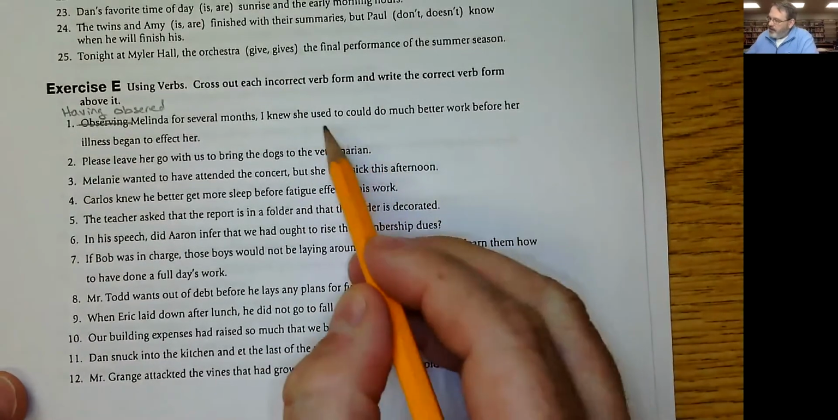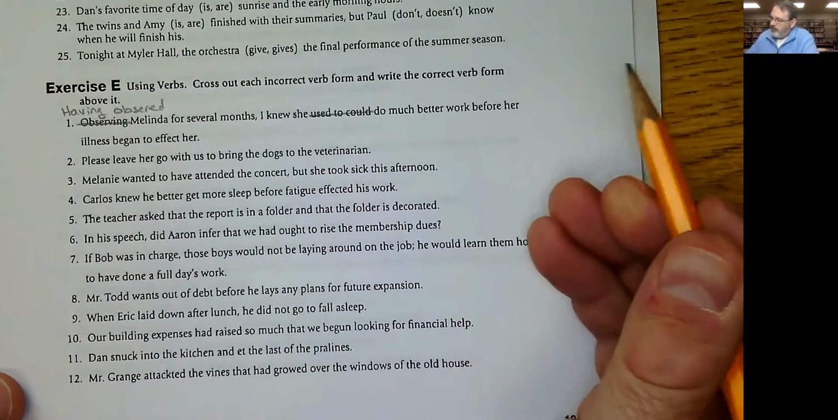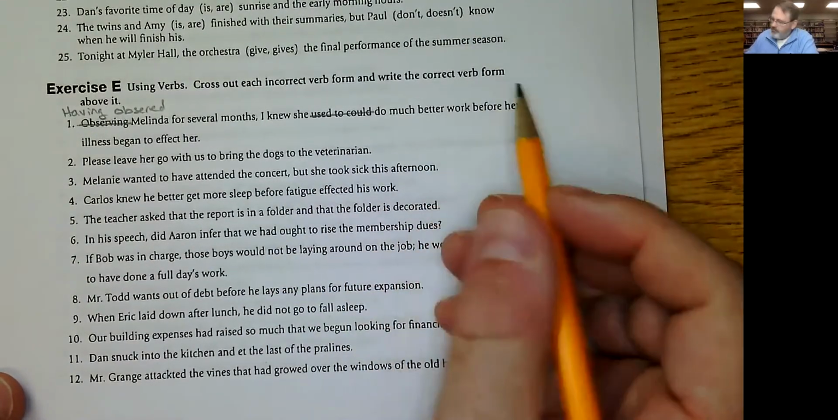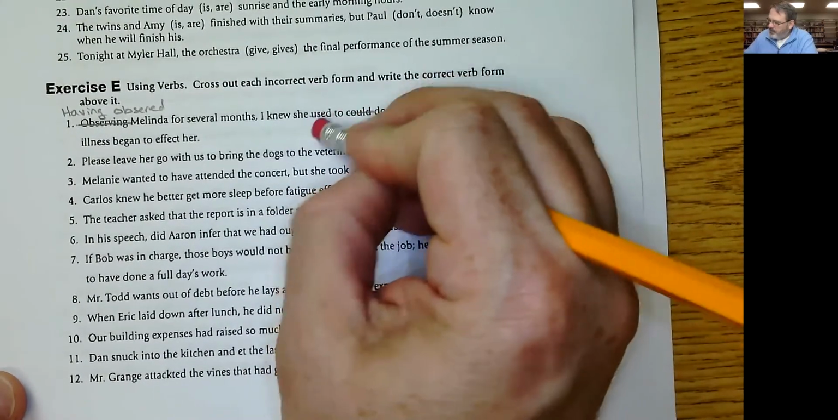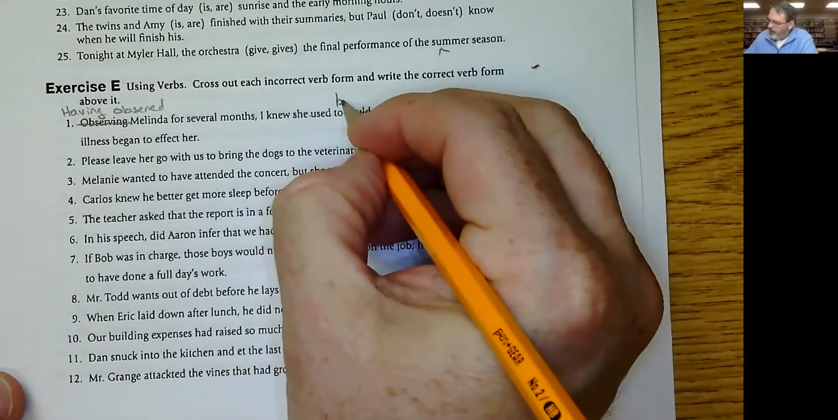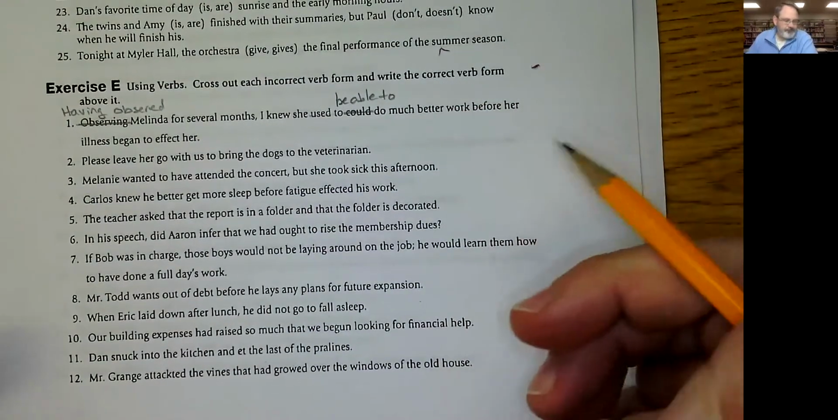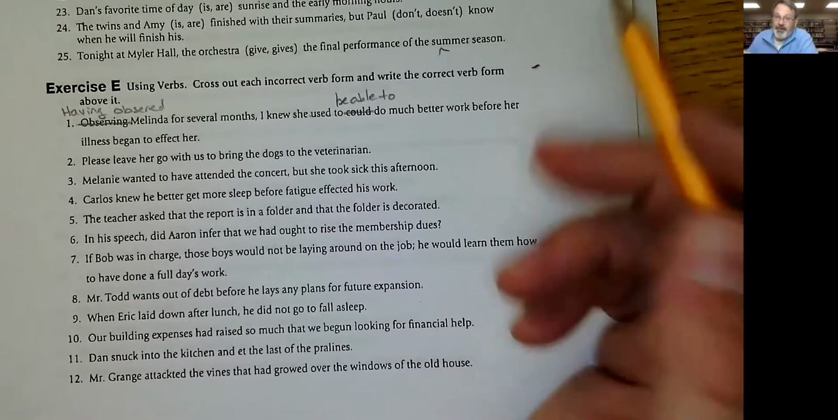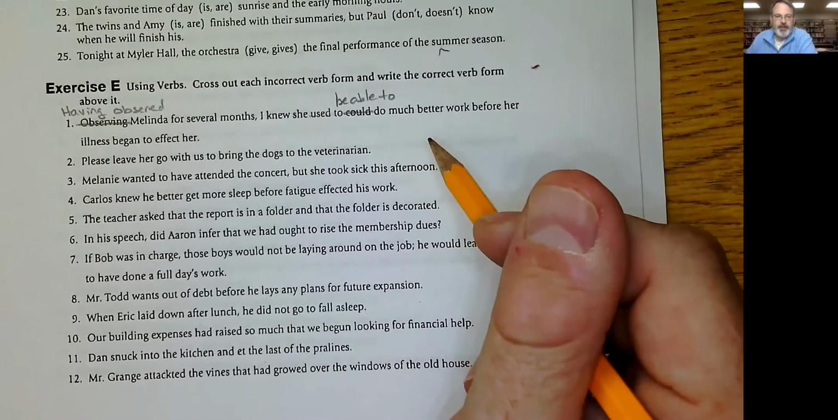And then we've got used to could. So we know that's wrong. We can fix this several ways. Let's see. Let's just get rid of could and put she used to be able to do much better. It's a little wordy, but it is correct. It would not be incorrect to do that.